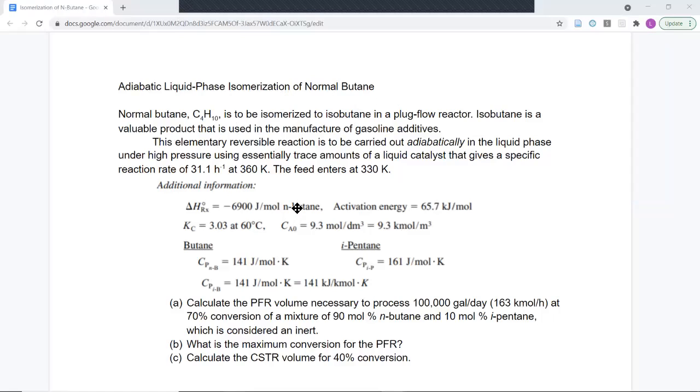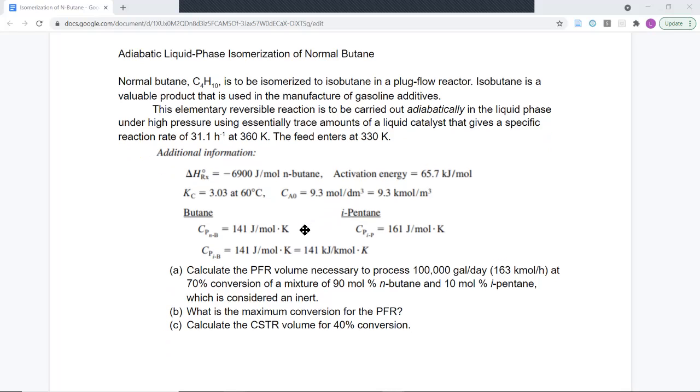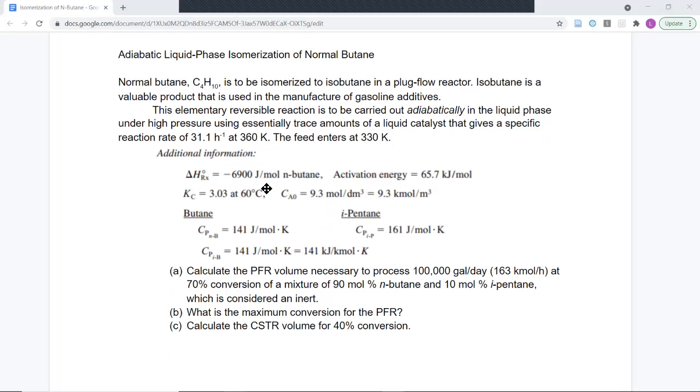This elementary reversible reaction is to be carried out adiabatically in the liquid phase under high pressure using essentially trace amounts of a liquid catalyst that gives a specific reaction rate of 31.1 inverse hour at 360 K. The feed enters at 330 Kelvin. You're given some additional information like the heat of reaction and the activation energy.